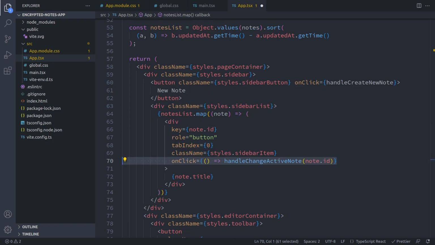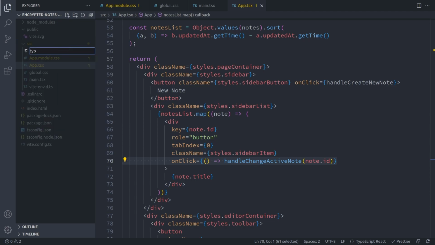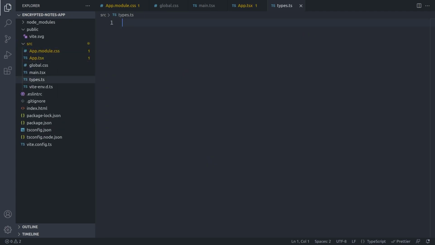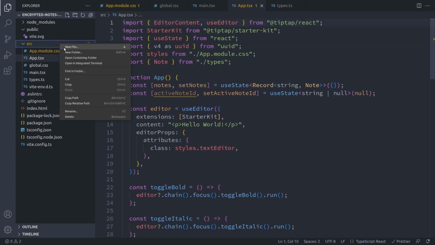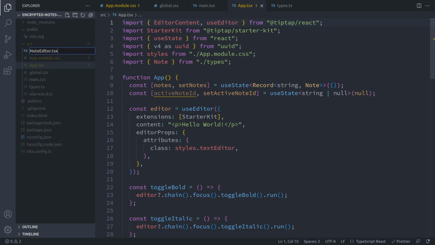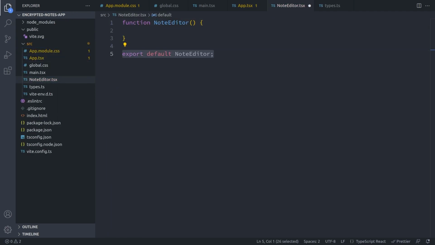Before we proceed, we should extract types and node editor into their own files. So let's create the types.ts file first. Move the node type there and export it. Clean up the imports, and create the nodeEditor.tsx file. Create and export a NodeEditor function.